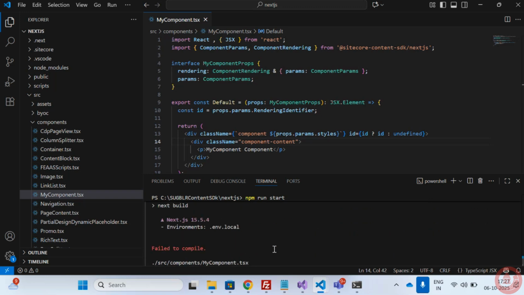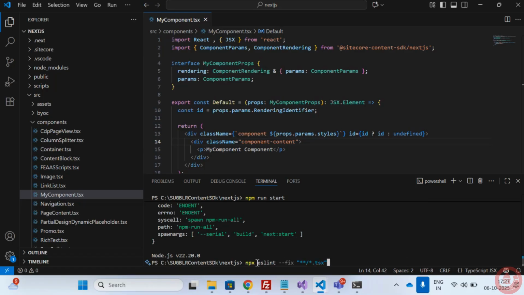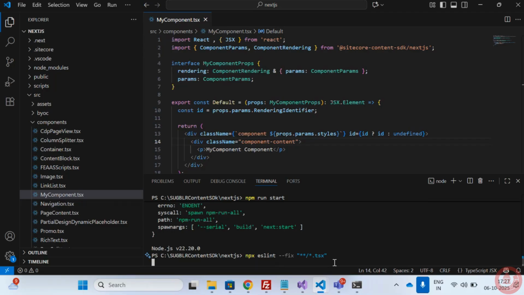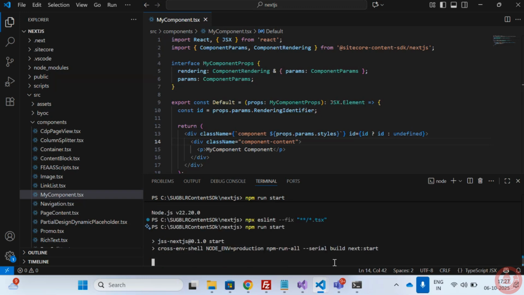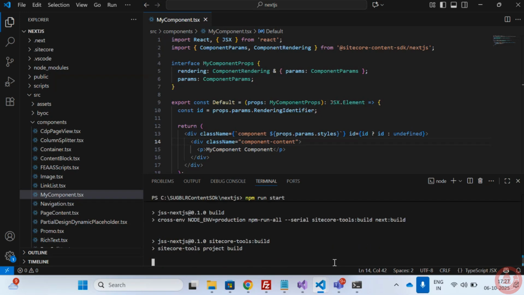So this is the ESLint error that you get. I have the command handy. You can use this command. In case there are any lint errors, once you run this command, if there is any in any folder, it will take all the folders and all the TSX files, and all the lint errors will be resolved. Error should not come.